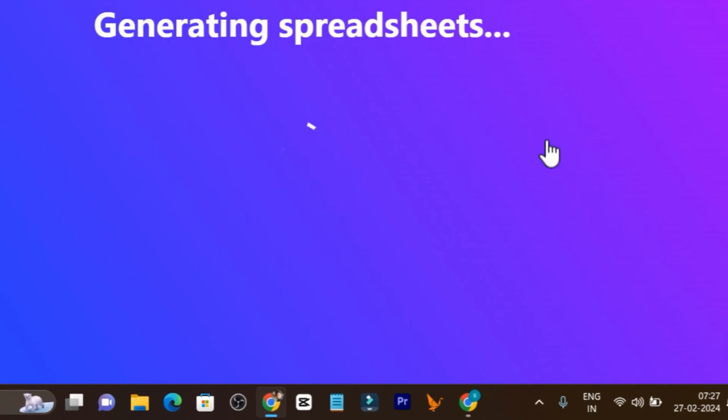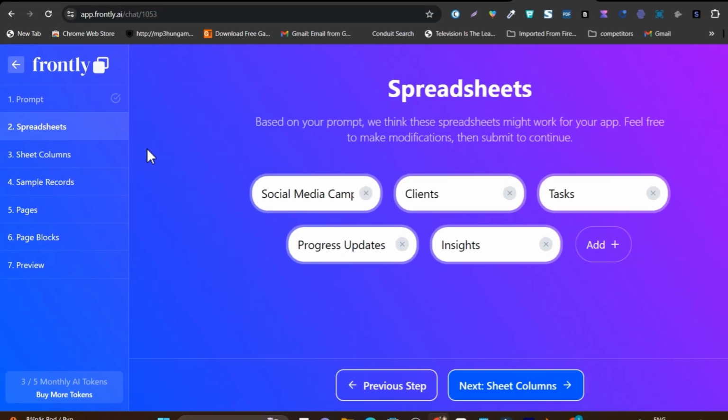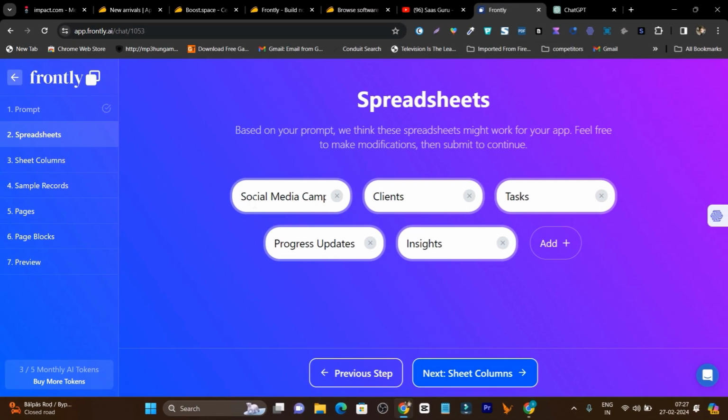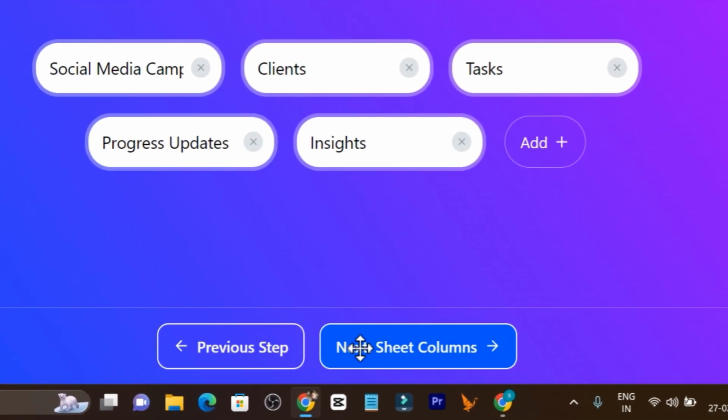Now let's click on submit, and its AI is going to analyze all of this and generate all the important pages for the app as a spreadsheet. And you can see this is the spreadsheet it generated, with social media campaigns, clients, tasks, progress, updates, and insights. I can also add more pages here if I want, but I don't want to. Now let me go to the next step.